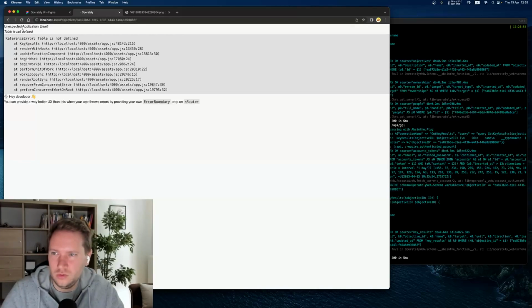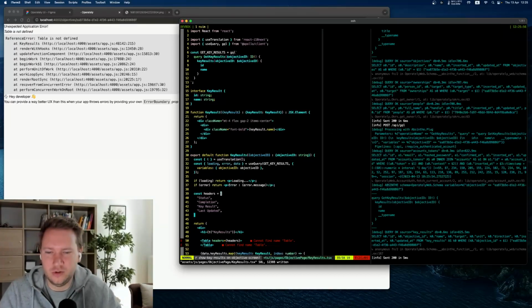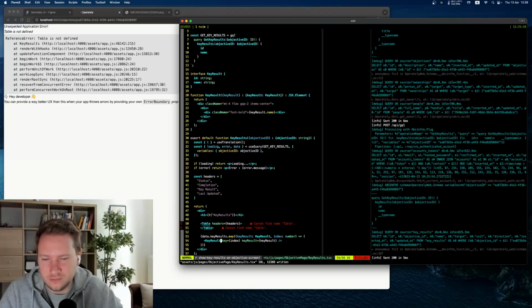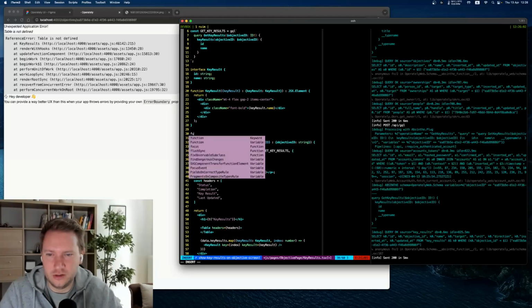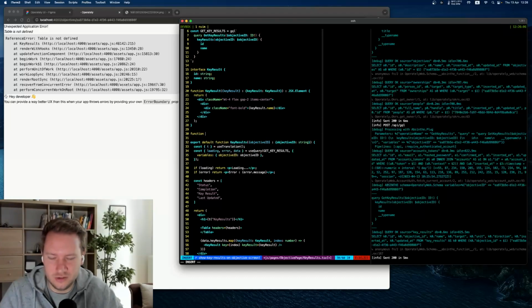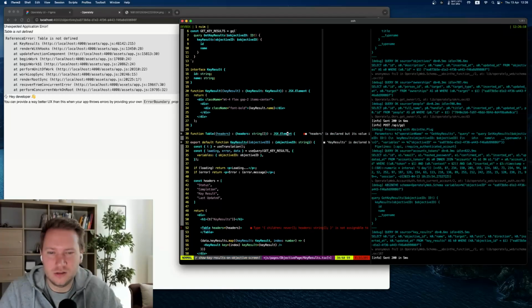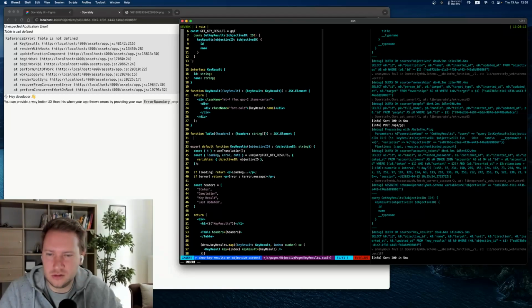Okay, unexpected application error. Why is that? Well, pretty simple. I don't have anything that's called a key result, or a table. Headers is a list of strings. Yeah, that's a good start.